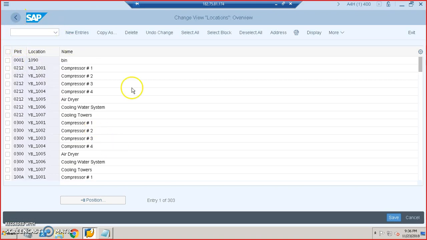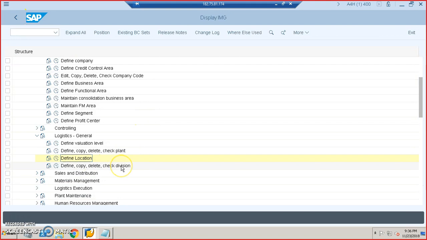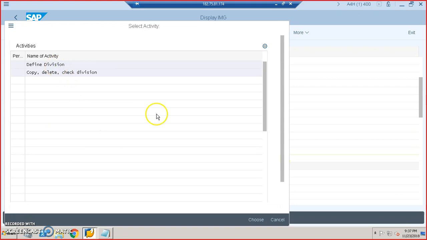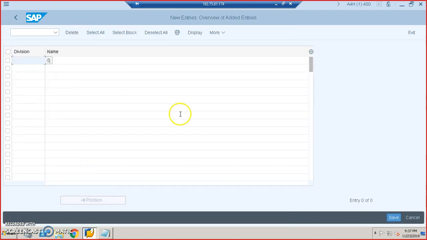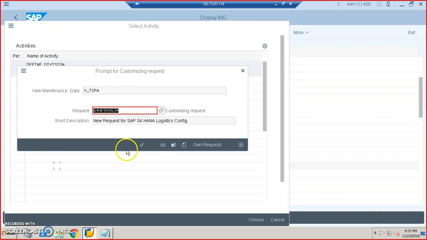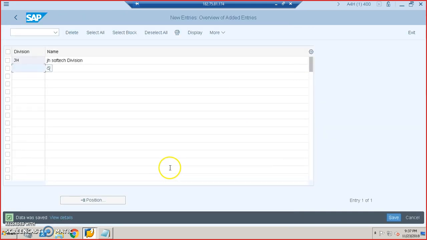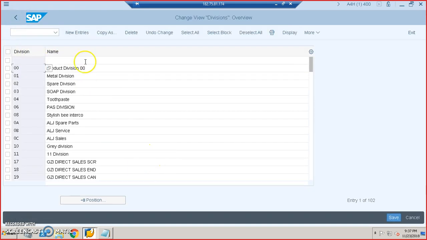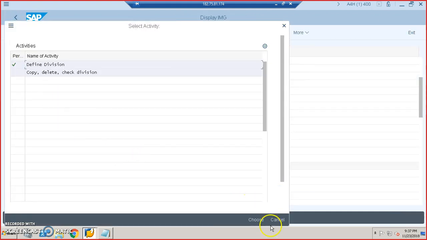And once it's been done, we come back and then we go for division. So we can also create a division. Division also plays a major role. So define division, and then we'll click on this, and we'll create the division as JHS1 again. And Softech division 1, and then say okay, save, and then say okay. Once it's been done, come back, and come back again, and you will see that the division is successfully created.